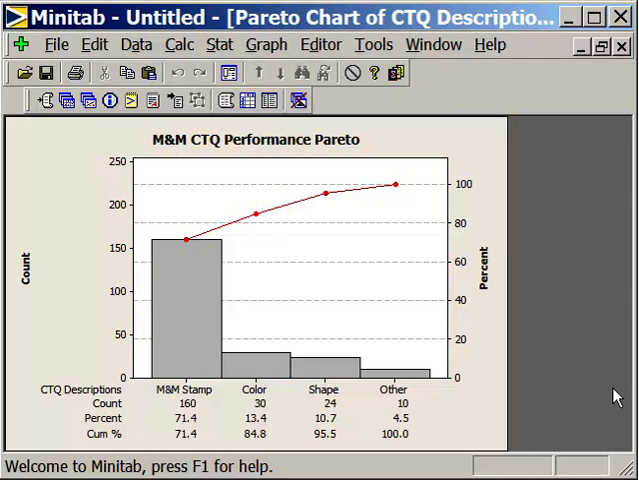And there's our Pareto chart, and we can see that 71% of all the defects were associated with the stamp, with a total of 160. The next highest defect category was color. That was only 13%, followed by shape, followed by other.